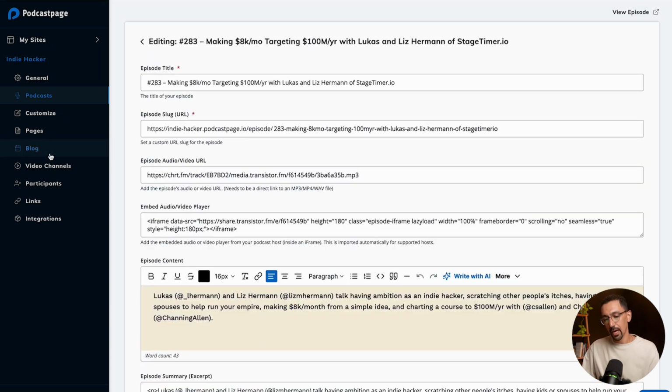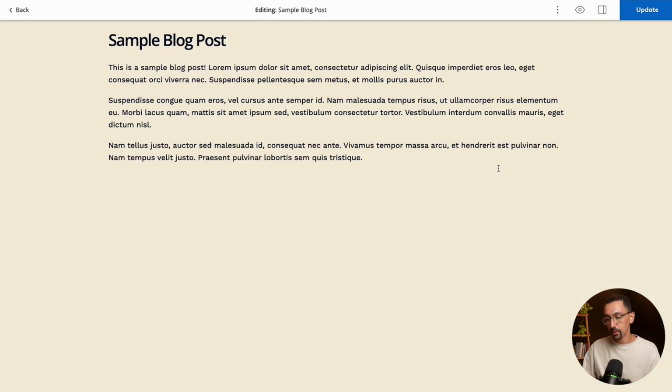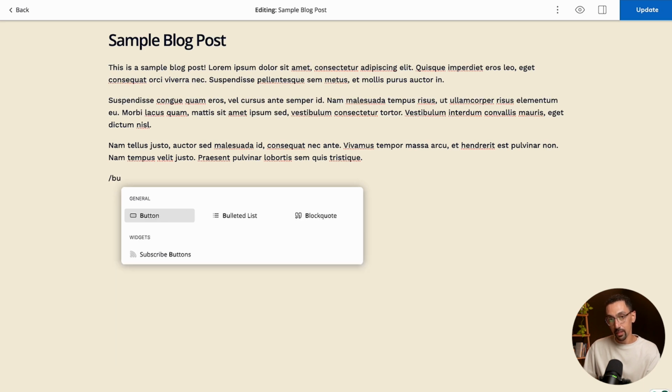Next, let's take a look at the blog. So I will go into the editor on a specific post, and here you have the full screen experience of making edits and adjustments. And a really cool feature is the forward slash that I really love using while I'm building out any content. So you just type in what you like.